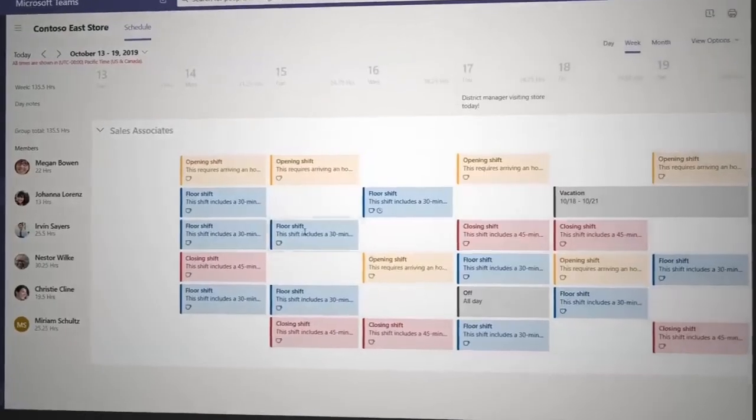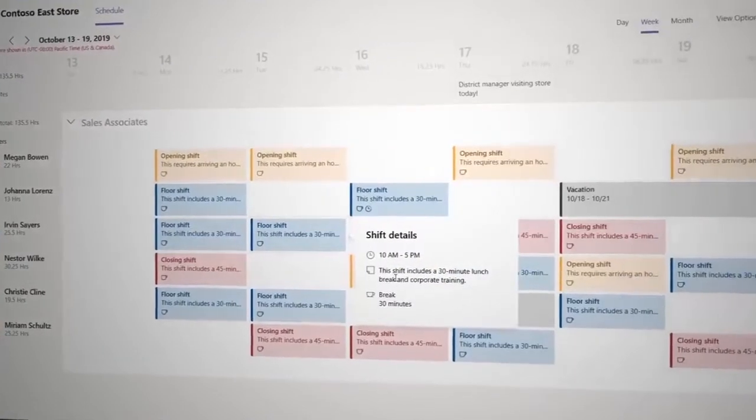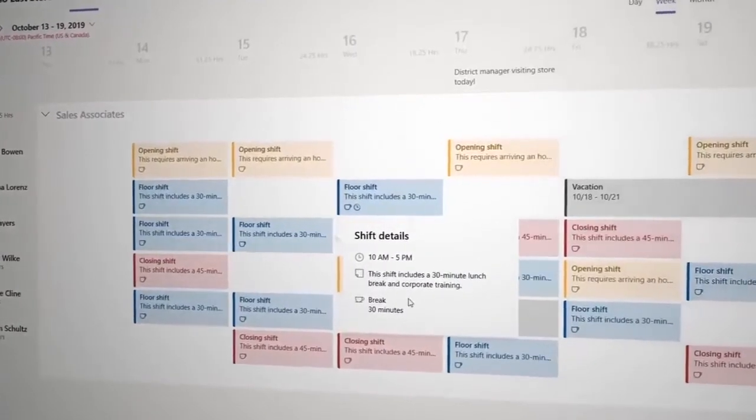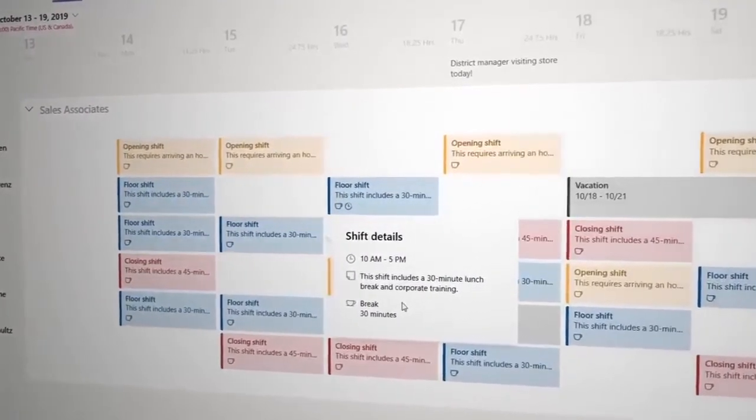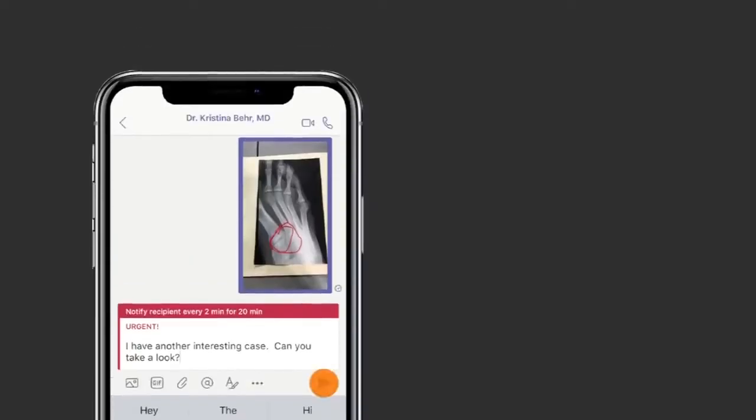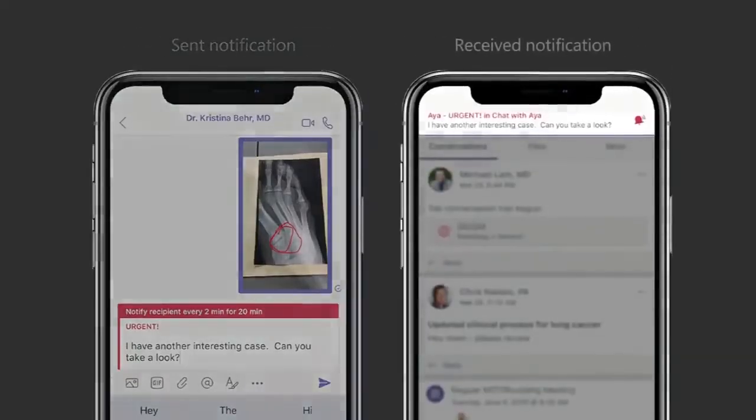Also, industry-specific features. So we've got things like shifts for first-line workers that we can use for scheduling and getting all of that work done. Also, priority notifications. This is great for things like healthcare, where you'd have these priority notifications land on your mobile device.